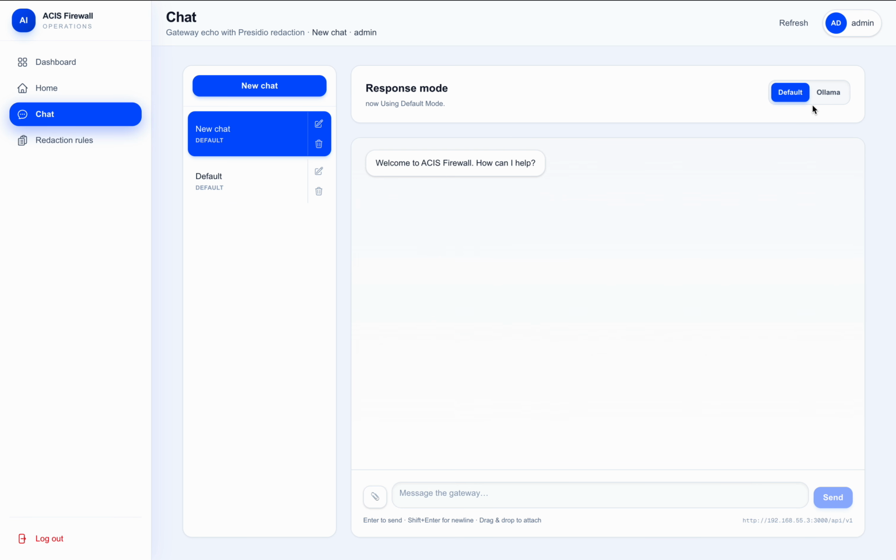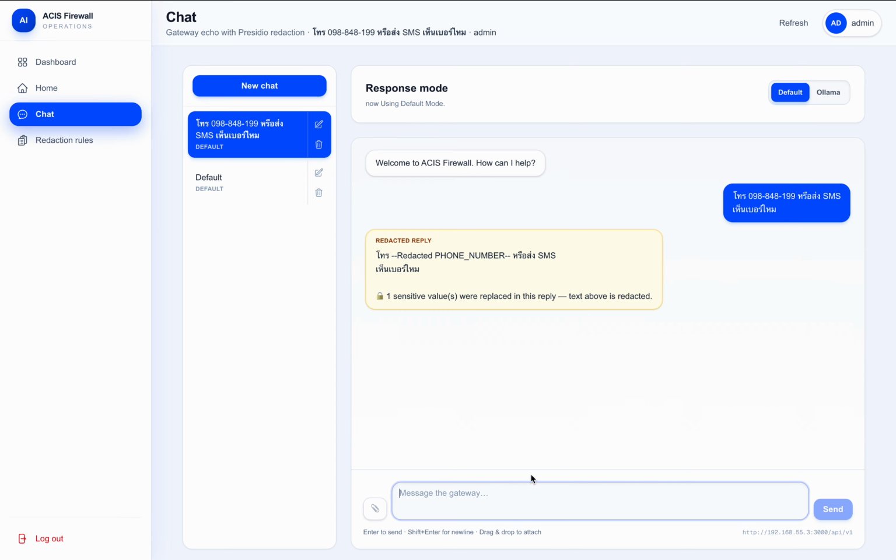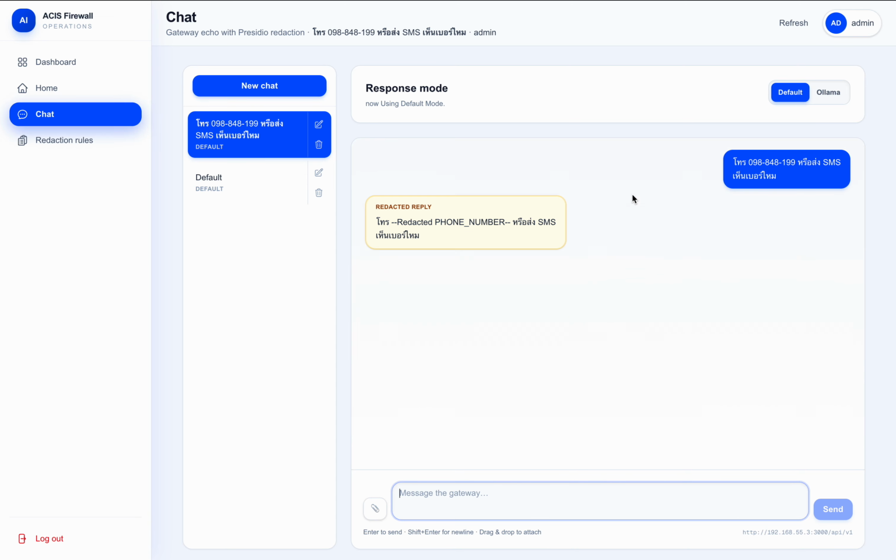We have two modes for demonstration purposes. The first one is the default mode, where the user can see the redacted text before sending to the LLM. This redacted the phone number. Next, we have the Ollama mode, where our text will be sent to the Ollama model, which is deployed on premise.